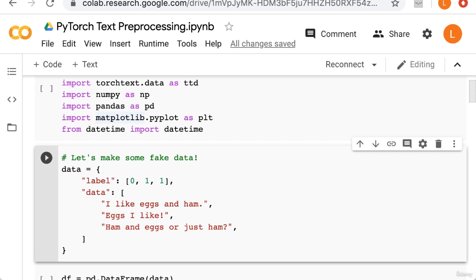Okay, so we're going to start by making some fake data. Since we eventually want this to be saved as a CSV, it's convenient to create a data frame. But in order to do that, a convenient way to specify the data is in a dictionary. So in this dictionary, the keys refer to our eventual columns, and the values are lists that correspond to each row in the data. So we're going to have 3 samples in our data set. The labels are 0, 1, and 1. The sentences are, "I like eggs and ham", "eggs I like", and "ham and eggs or just ham." I've added some punctuation to this data set so we can see what happens to it in our tokenizer.